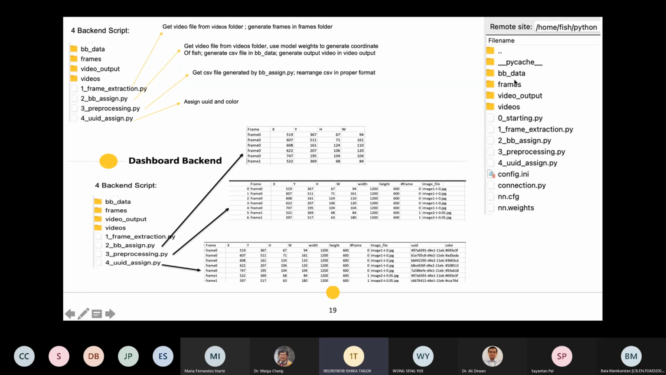Now on the right-hand side, we can see the bb_data folder, which stores all the CSV files, and the frames folder, which contains all the frames of the video. And this is the configuration file, and this is the weight file, which we have generated with the YOLO v3 model.